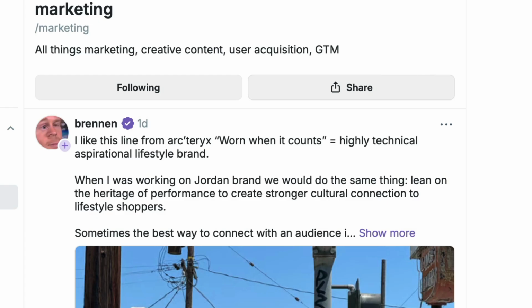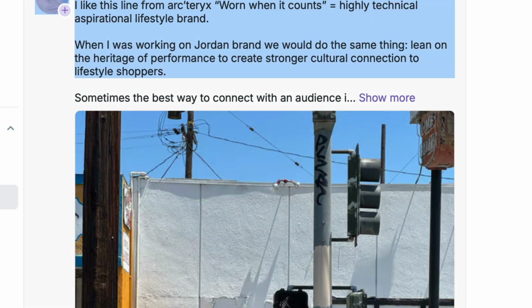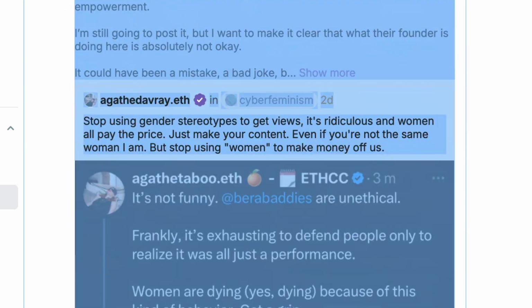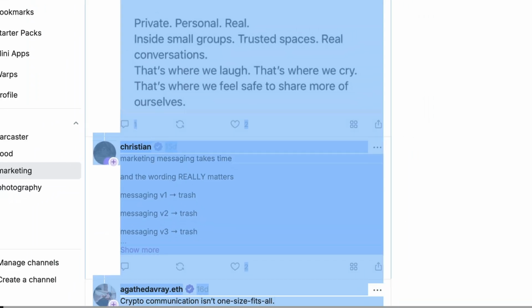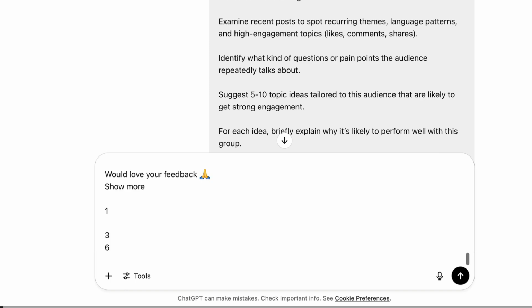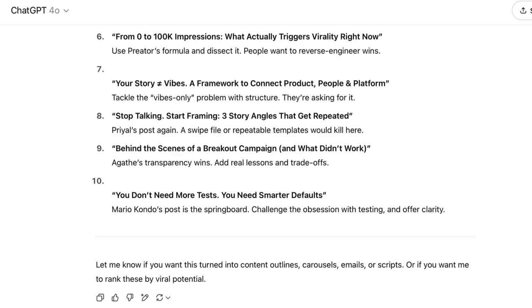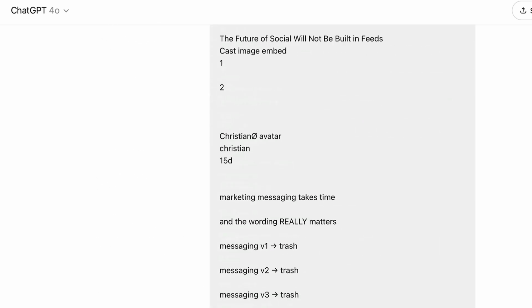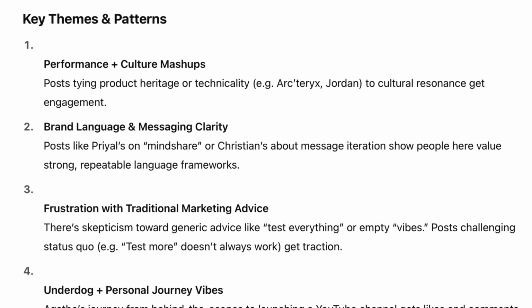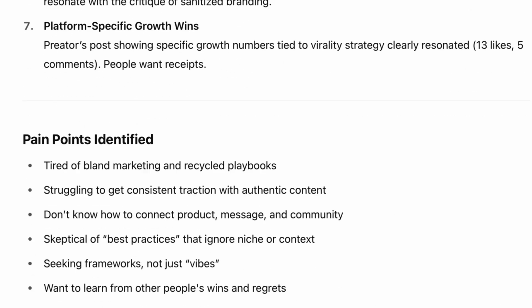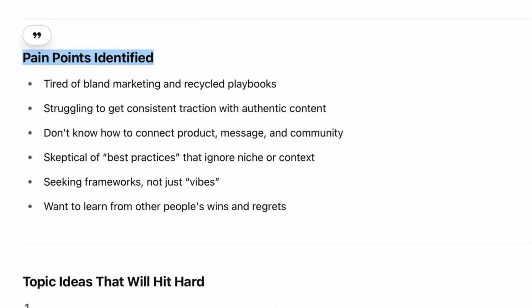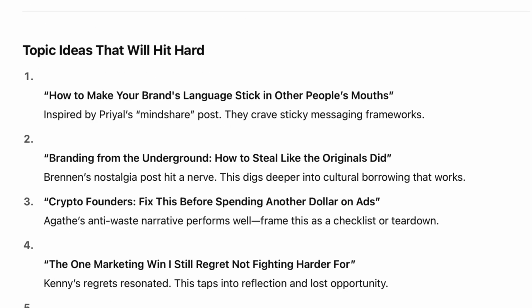Now go back to Farcaster, and unfortunately we can't export the data yet, but what we can do is just grab as much of the content as possible and then copy and paste it into the AI tool of choice. And now we know exactly what to focus on for this specific group of people. Now we know the key themes and patterns to discuss. We know the pain points that have been identified, and we know the topic ideas that will hit hard.